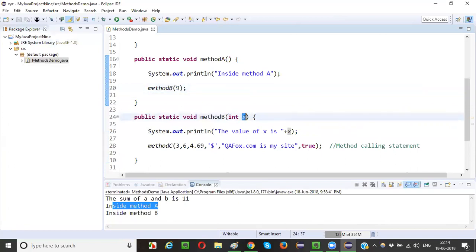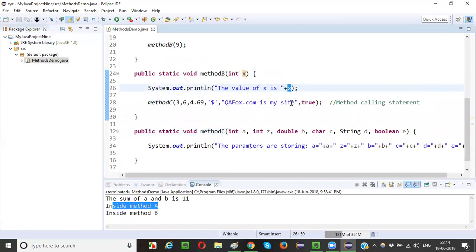Argument 9 will pass it to the parameter x. So this is method b. It will go to method b and 9 will be passed to x. So when I print "the value of x is" plus x, it will print 9, guys. The value of x is 9 will be printed.